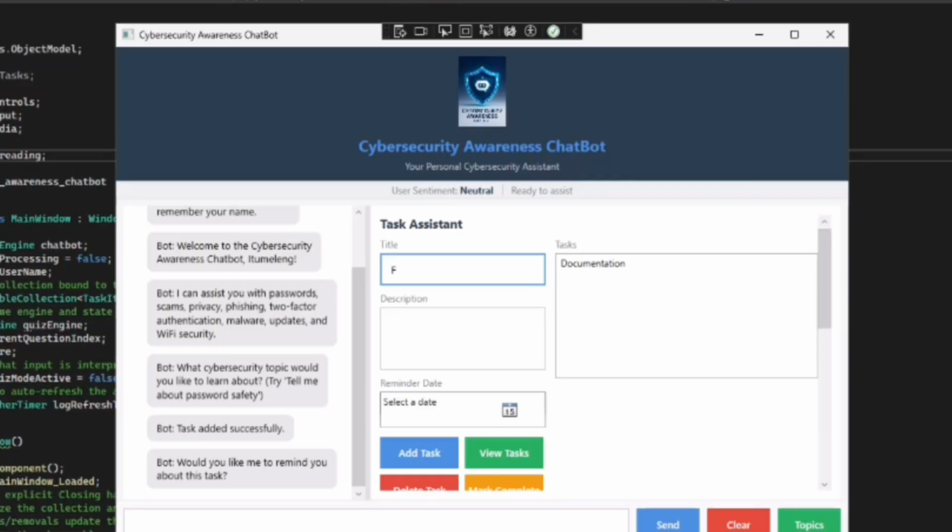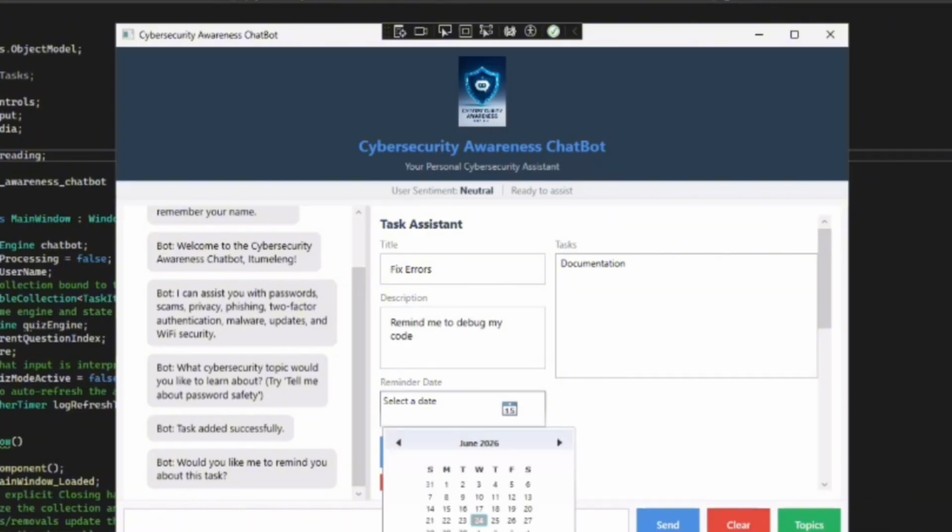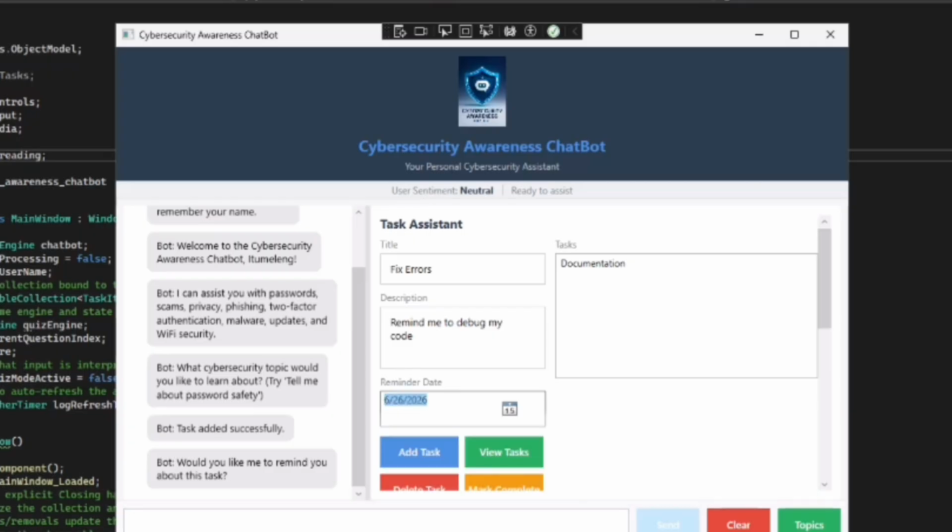Now I'm setting my second task. The second task is fix errors. Description remind me to debug my code. Now I'm setting the date.